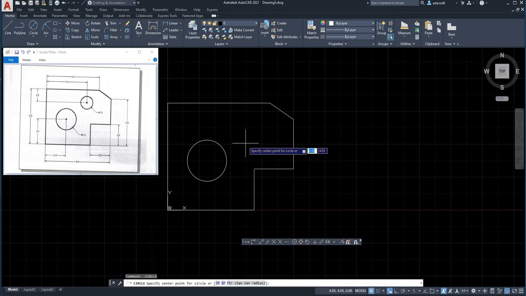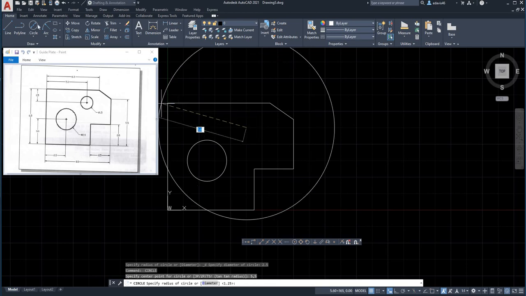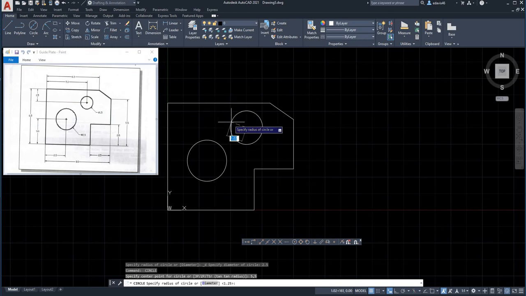We can hit the space bar, and it'll open up the last command we just did, which is the circle. The center point for that one is going to be 5, 5. Since I reopened the circle command, it's not doing the same diameter selection like I first did, because it's asking me for my radius. So instead I'm going to hit D, enter, and that switches it over to asking for the diameter. The diameter of this circle is going to be 1.5.